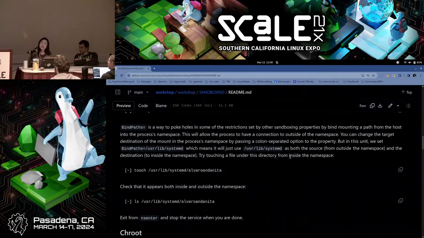So all of these properties by themselves are pretty restrictive. So for example, what if you did want to create maybe a shared directory or a path that is shared between the service inside of the namespace and also outside on the vagrant host? To do that, we actually use the bind paths property. There are a lot of different settings with bind paths, but we're just doing the bare minimum where we set bind paths to /usr/lib/systemd, which means it's just going to bind mount the /usr/lib/systemd directory from the host, or in this case, the vagrant machine, into the namespace.